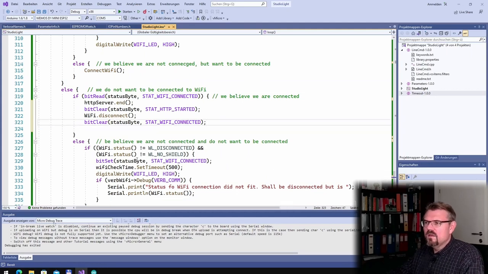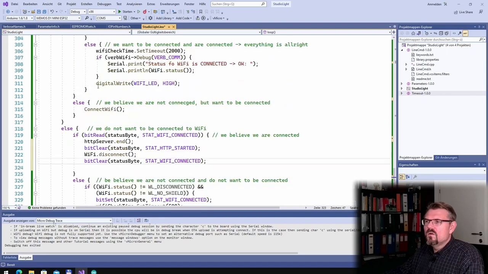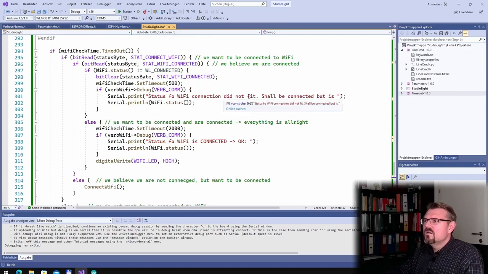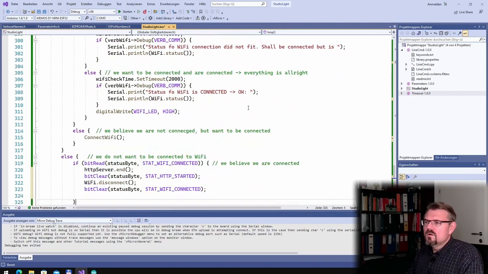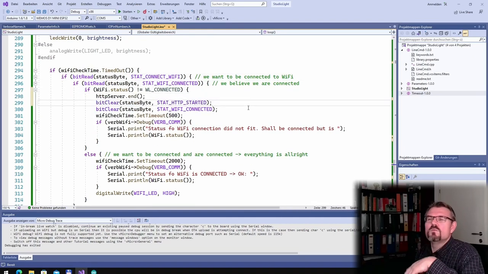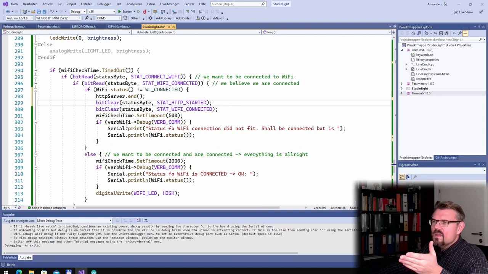And also here, where is this? We want to be connected, everything is all right, okay. Shall be connected, but is not. Here, we will also say HTTP server end, and if we are losing connection, we will end the HTTP server, so the web server, and say, okay, we are not connected anymore. Good. So this actually should be sufficient. Now we should have an HTTP server up and running.